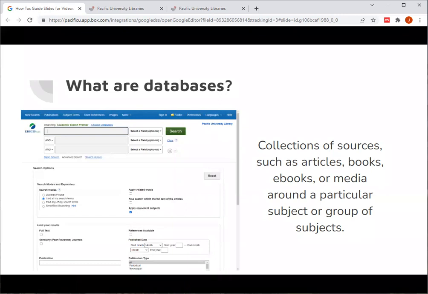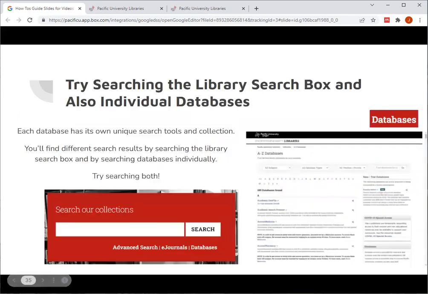Some databases are very general, such as Academic Search Premier, that contain sources on nearly any academic subject. In contrast, CINAHL contains only sources related to nursing or allied health. While the library search box searches most of the library's databases at once, there are benefits to searching individual databases.